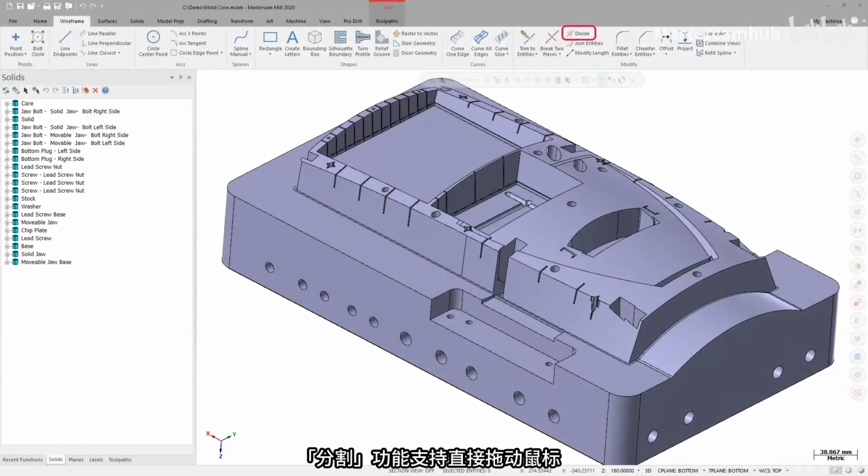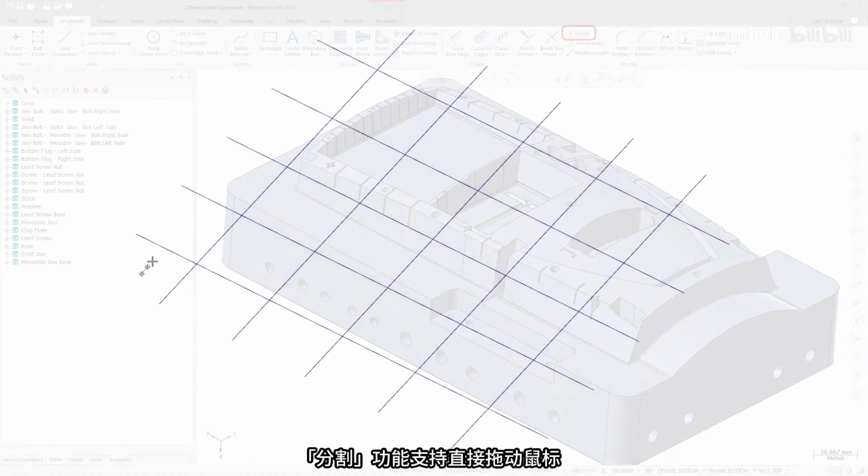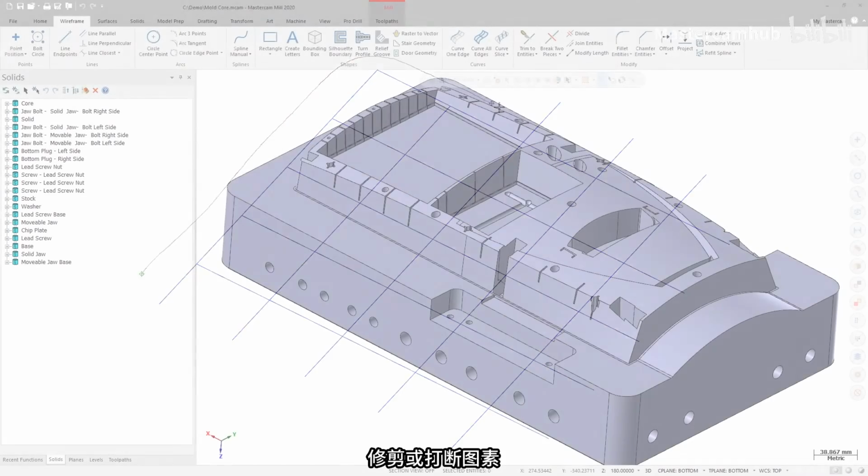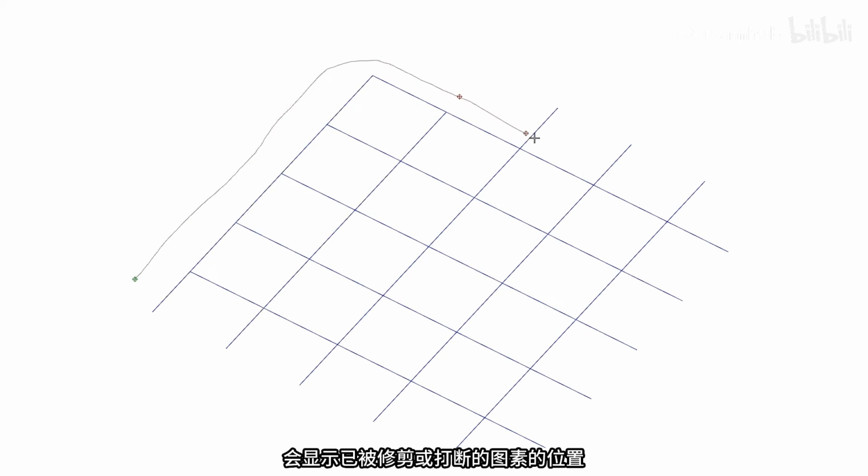The Divide function allows you to trim or break entities graphically by holding down the left mouse button while dragging the cursor over them. Now in Mastercam 2020, Divide will display indicators at the locations of the items you have trimmed or broken, and moving the cursor back over those locations will undo your previous actions.